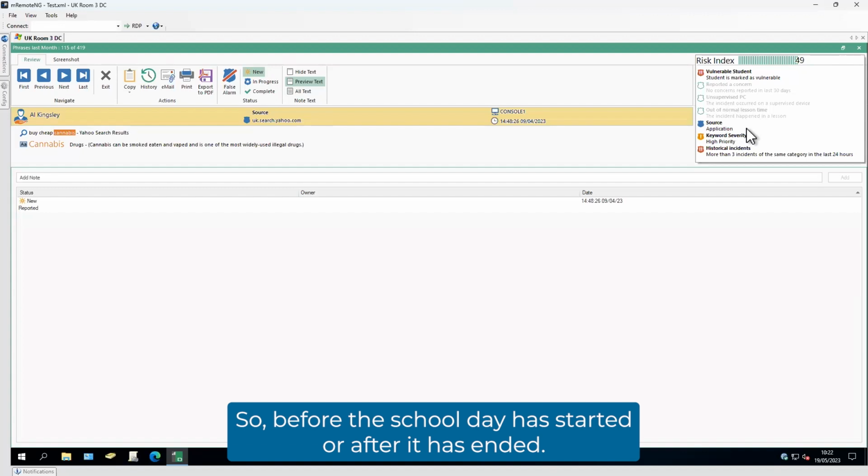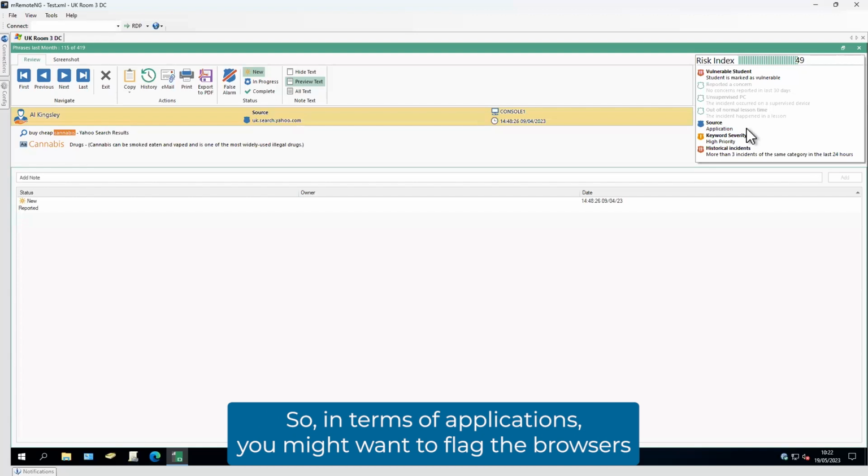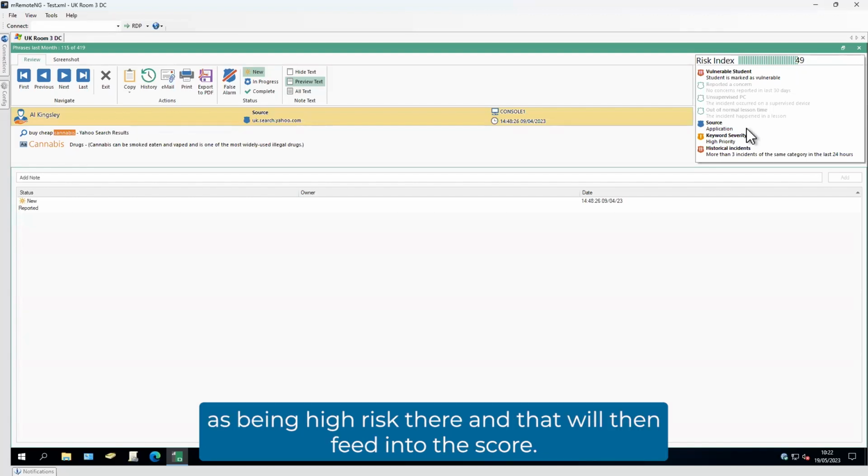The source, so you can flag up applications and websites as being higher risk. So in terms of applications, you might want to flag your browsers as being high risk there. That will then feed into this score.